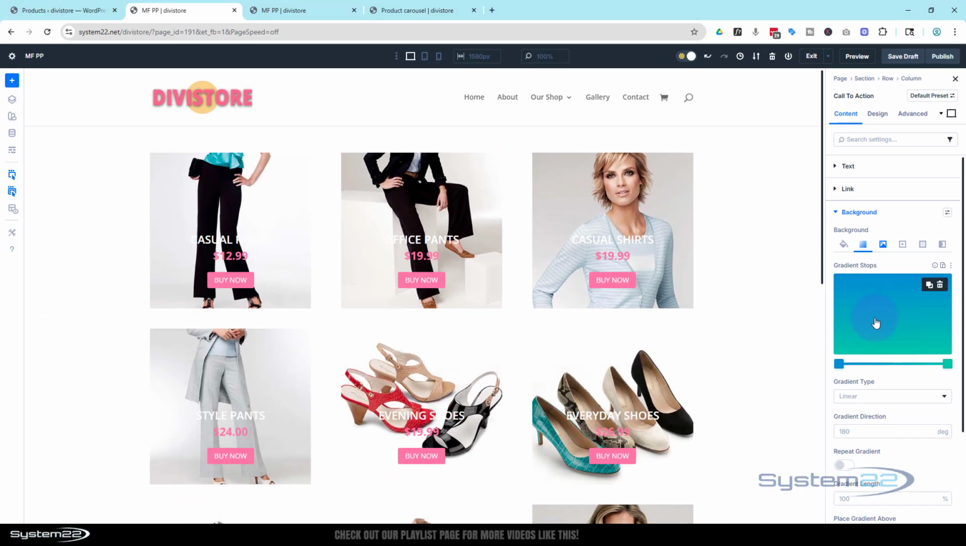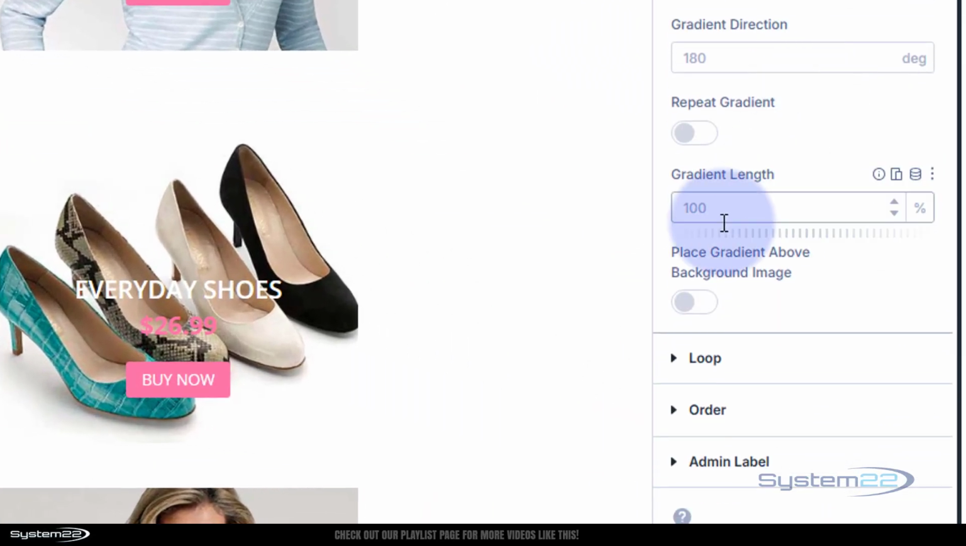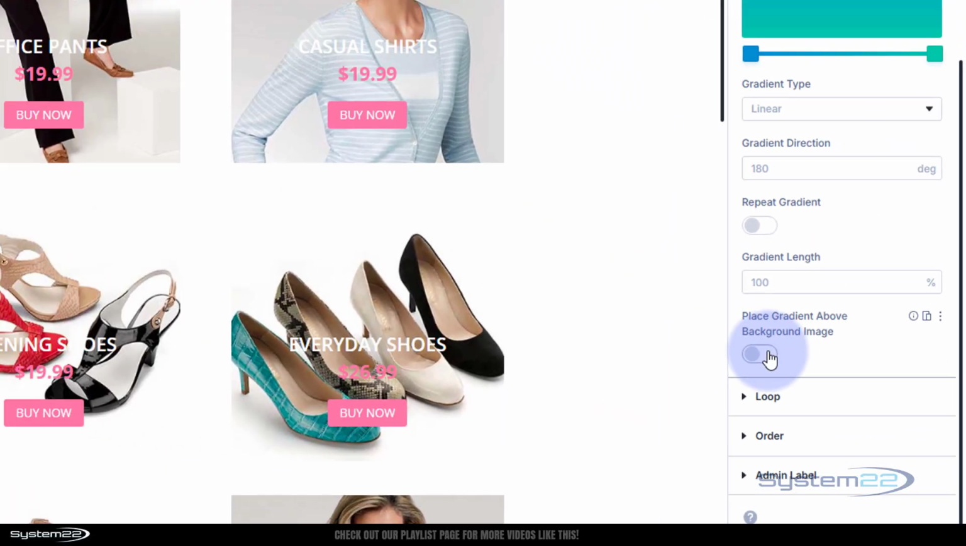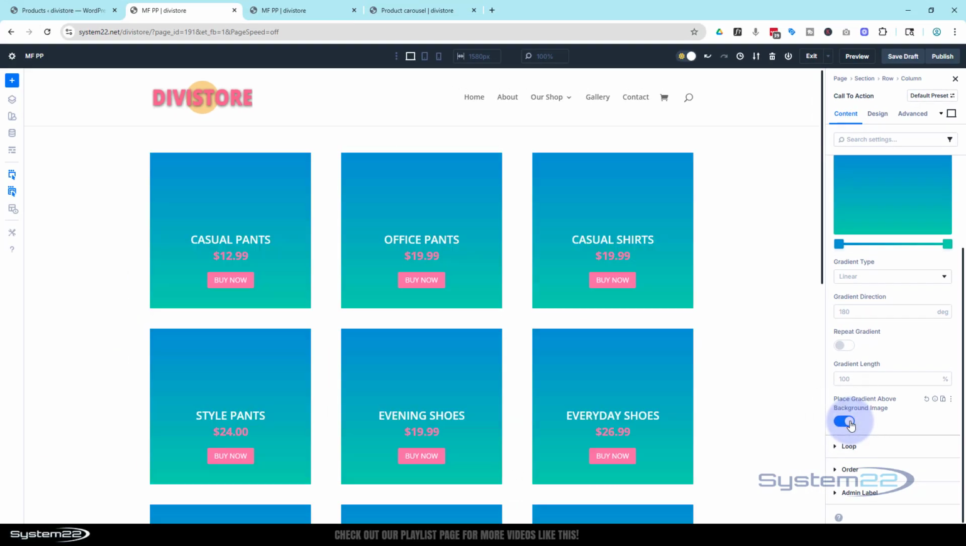Now let's just pull it on top. At the moment you can't see it because it's actually behind that image. If I roll down a bit, place gradient above background image, flip that one on, we can see our gradient, which is great, but we can't see the images.